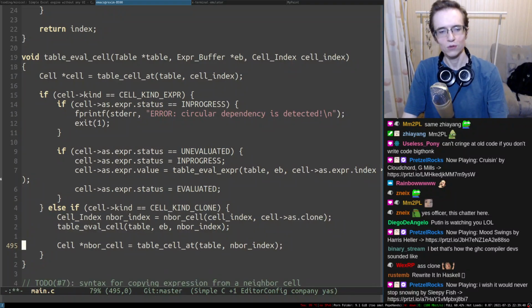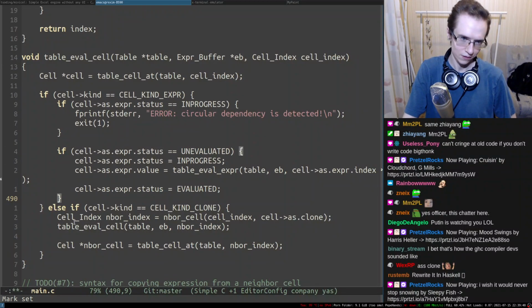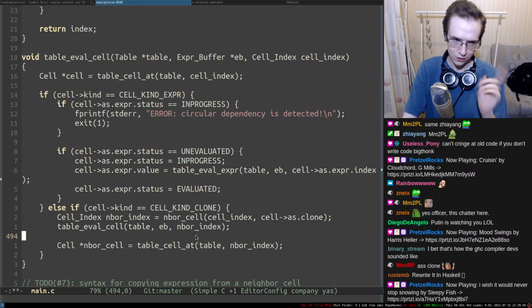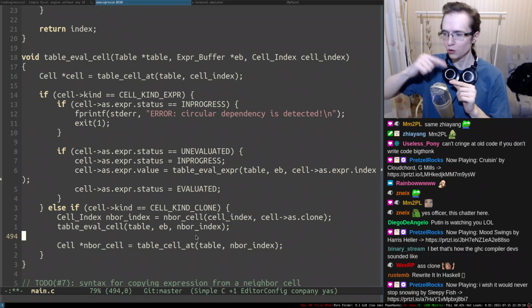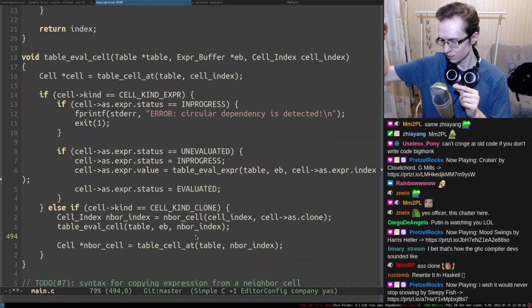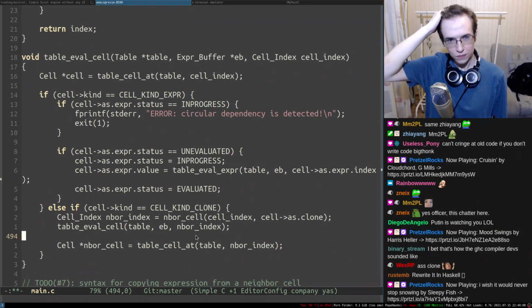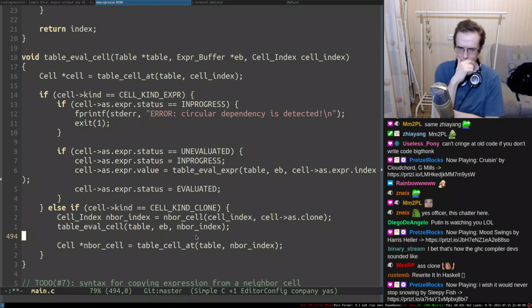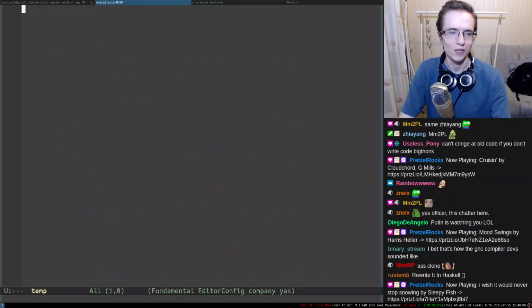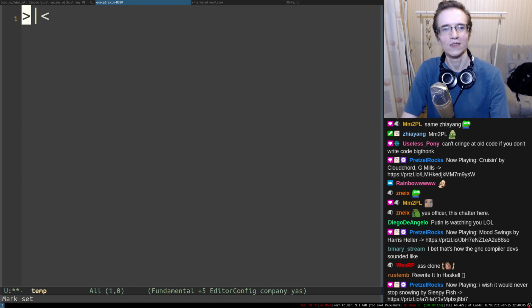So if I need to get a particular neighbor, right, I first want to make sure that it's evaluated and it's not clone, right? Because you can clone clones. You see what I'm talking about? You can clone clones. So that means, oh, this one is actually going to be very interesting. So what if you, oh shit, okay. What if you have something like this?